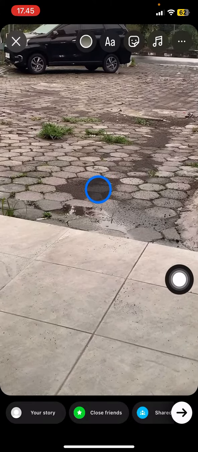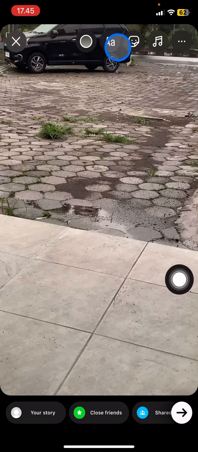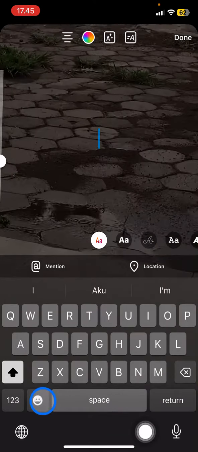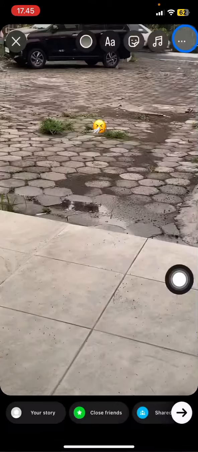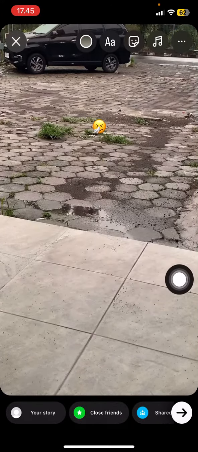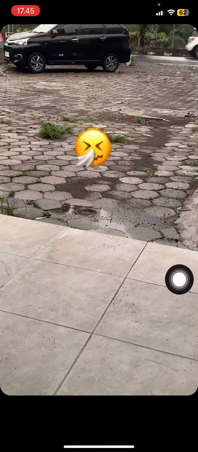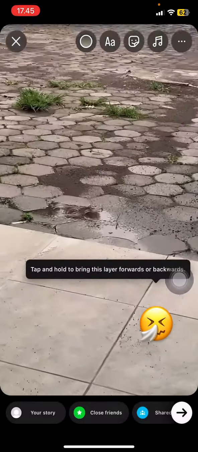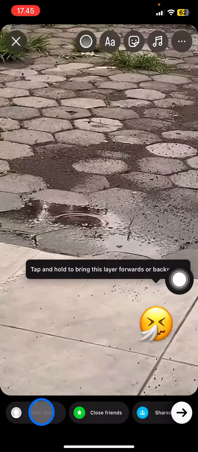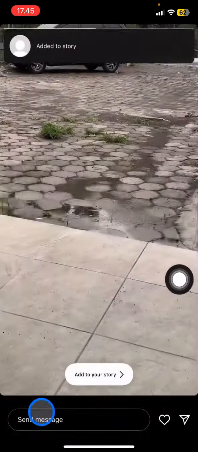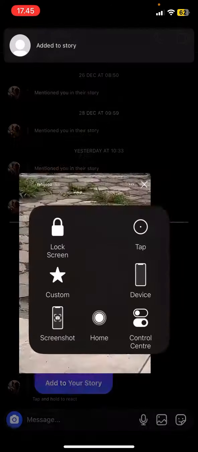If you want to add another text, you just need to click this part, type what you want to have on this story, and after that click done. You can adjust the size by pinching with two fingers and drag it to the specific part that you want. After you're done, just click add to your story. So that is how to repost the Instagram story.